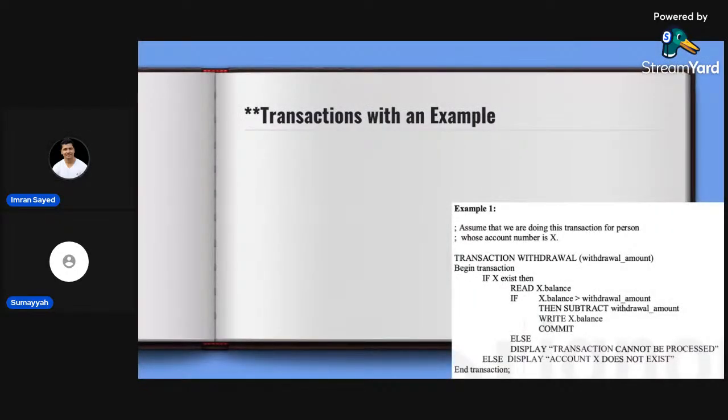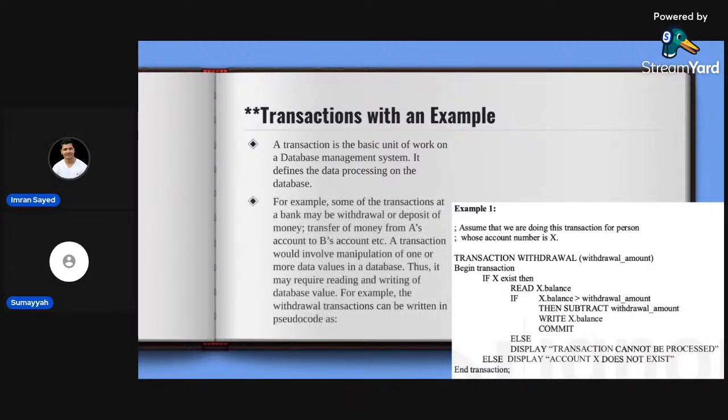So transactions with examples. A transaction is a basic unit of work on a database management system. It defines the data processing on the database. For example, some of the transactions at a bank may be withdrawal or deposit of money, transfer of money from A's account to B's account, etc. A transaction would involve manipulation of one or more data values in a database. Thus, it may require reading and writing of database values.